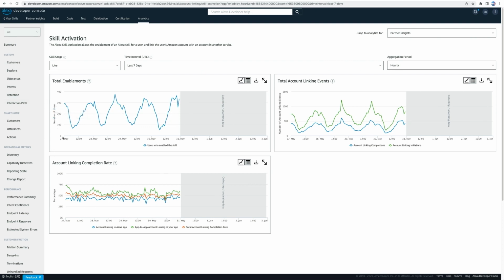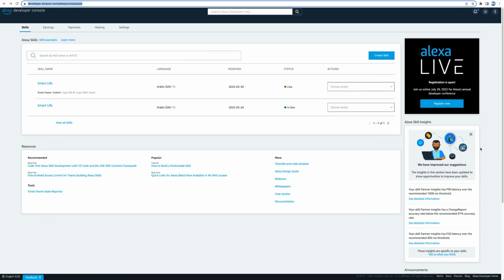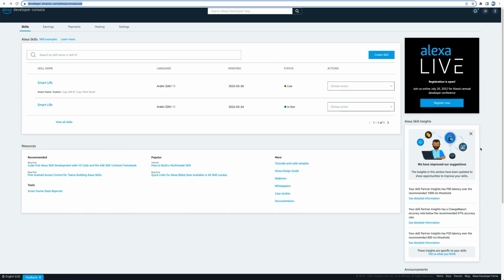Last but not least, we offer recommendations on how to improve your skills based on their performance and the features that customers love. You can see those recommendations on your skill dashboard under Alexa Skill Insights on the top right corner of the console. For example, you will get an alert when your skill's latency is below the Works with Alexa requirements, and you can take actions to improve the experience.